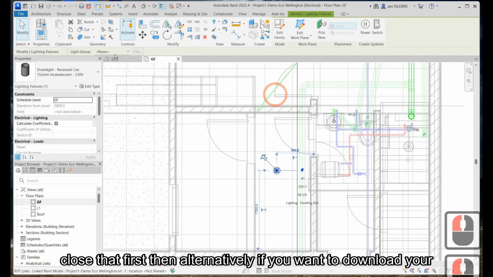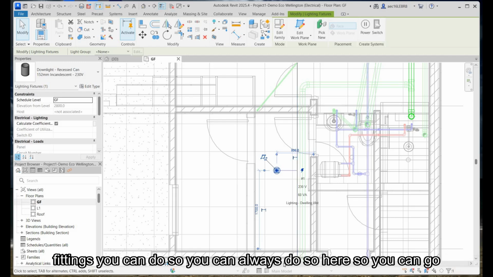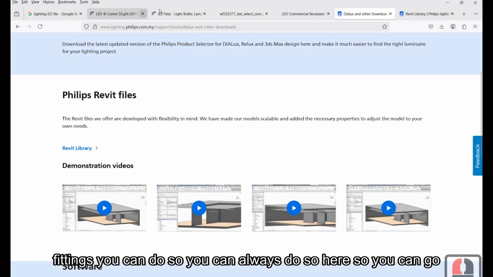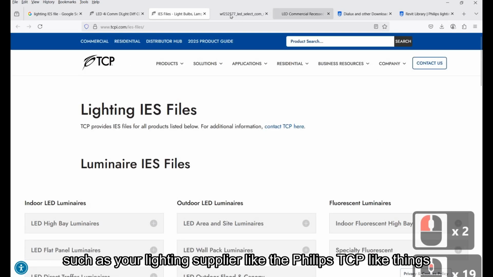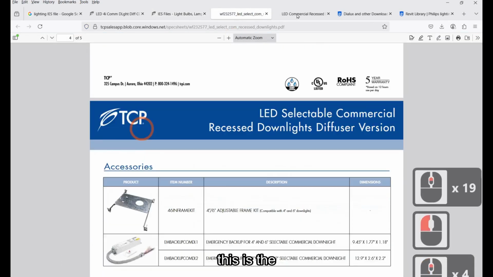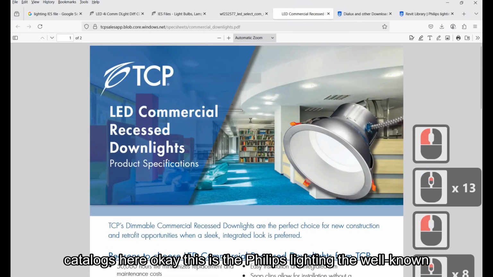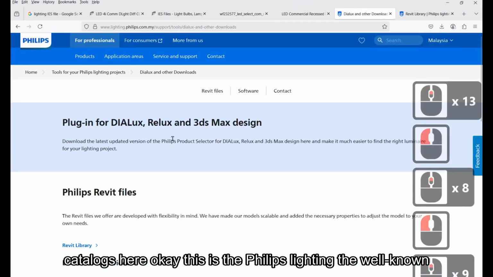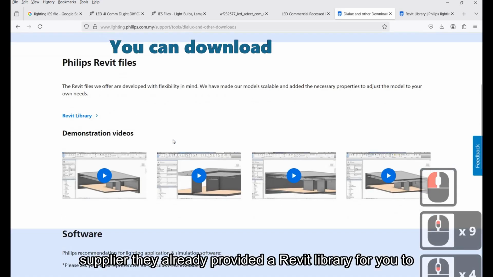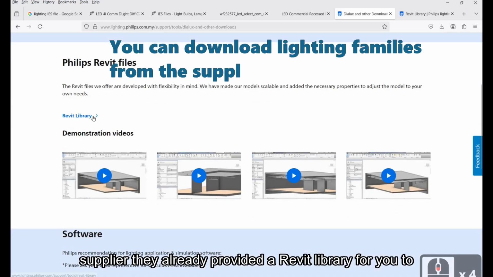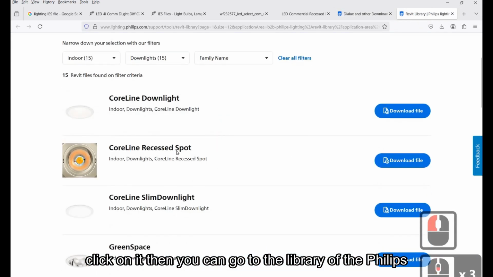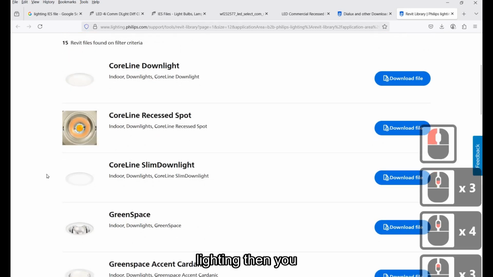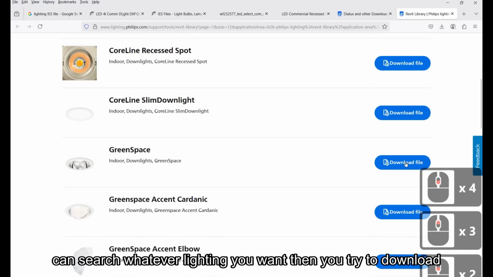Alternatively, if you want to download your own light fittings, you can do so. You can always do so here. You can go to online search, such as your lighting supplier, like Philips, TCP lighting. These are the catalogs here. This is Philips lighting, the well-known lighting supplier. They already provided a Revit library for you to download. Once you click on it, then you can go to the library of Philips lighting. Then you can search whatever lighting you want, then you try to download it.